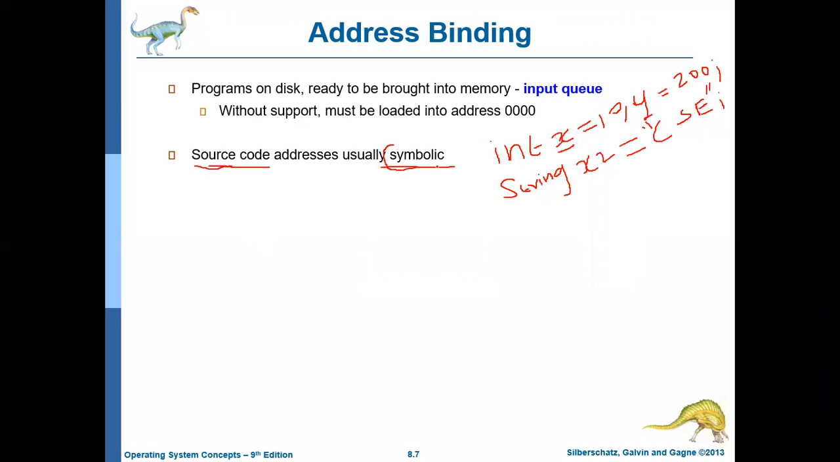The source code usually represents things using symbolic addresses. Here we don't use any numbers. Actually, for X in the memory there may be some address like 7000, but here we don't use 7000. We always say X. This is X. This is Y.